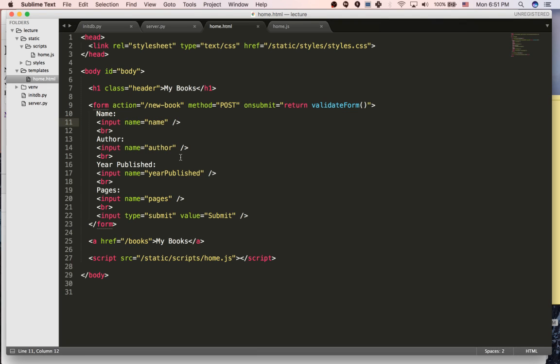We're going to put IDs. If you remember from CSS, you can add IDs and classes to these HTML elements, and you can reference them in your CSS code. So we can also reference those in our JavaScript code to be able to target different elements on the page. So we have name, author, year published, pages, and then we have this submit one. So we want to target name, author, year published, and pages. And we want to be able to get the values from them.